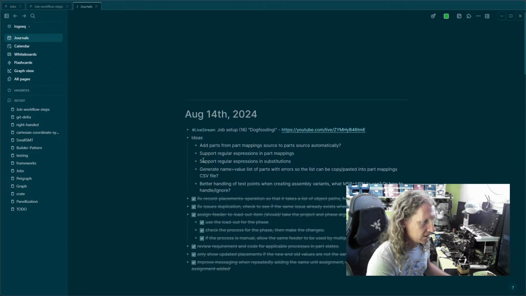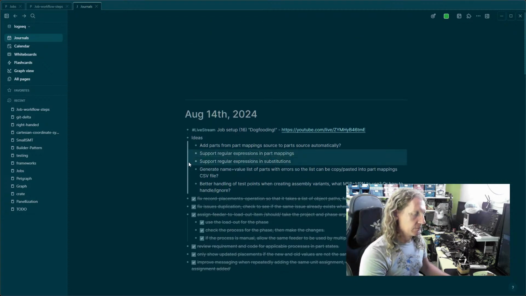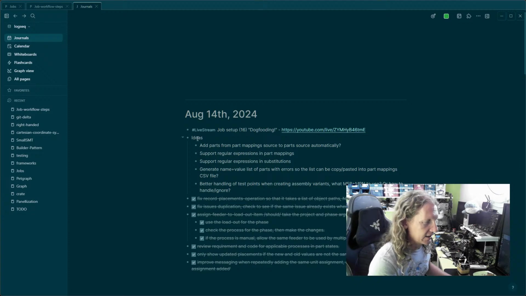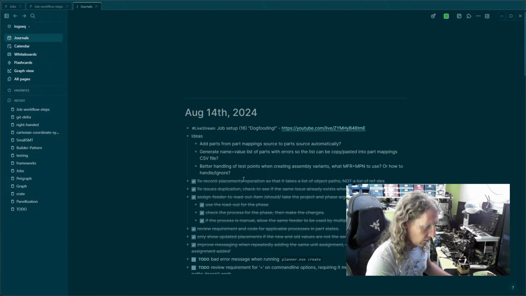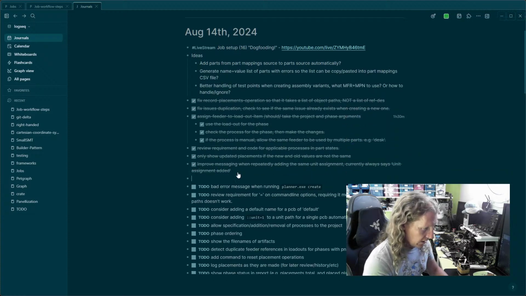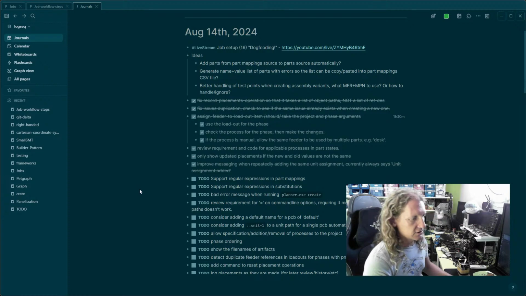Yeah, it's probably the most useful thing to do. It's not really an idea, these ones. This is definitely a to-do. It's been a to-do for a while. We'll move those down here. There we go, so we've got our to-do list. Alright, so support regular expression in part mappings. Let's do that one first. Why not?